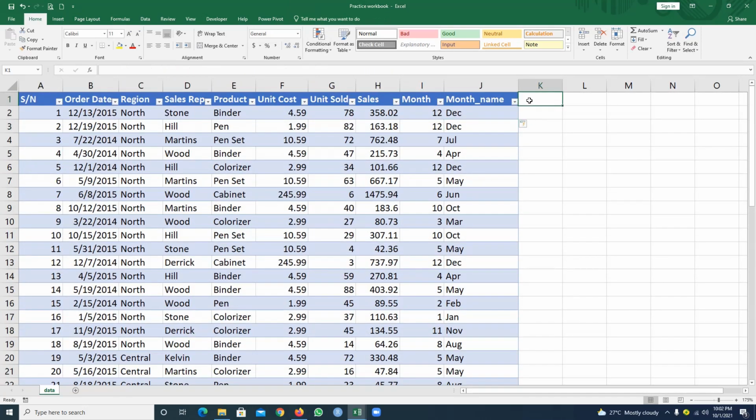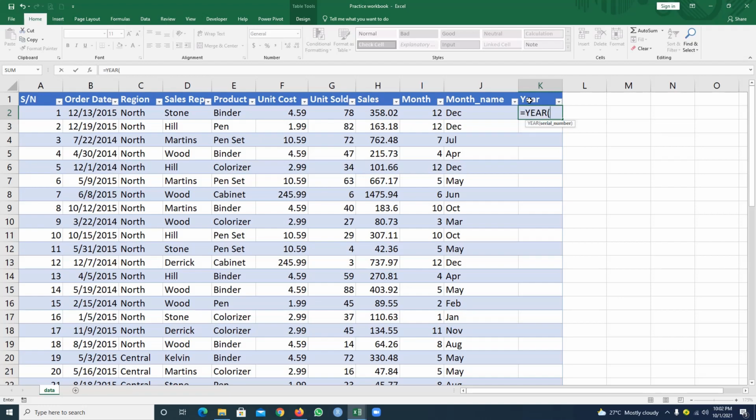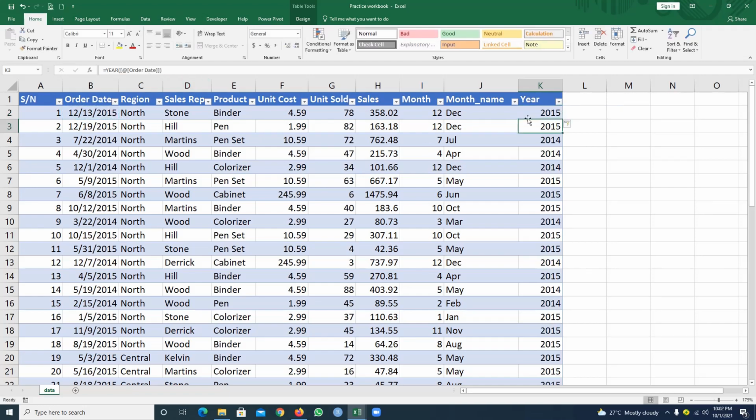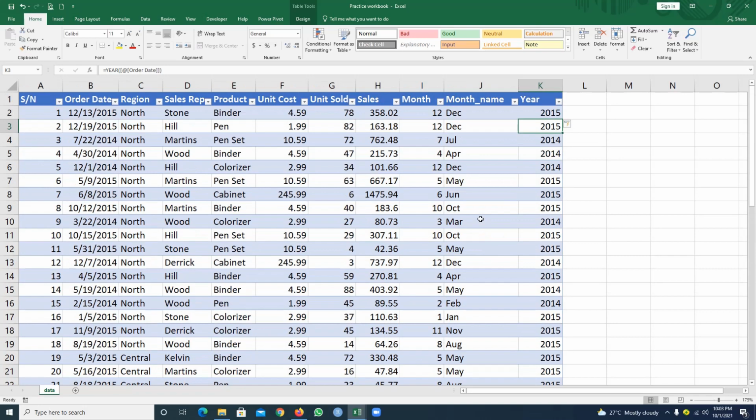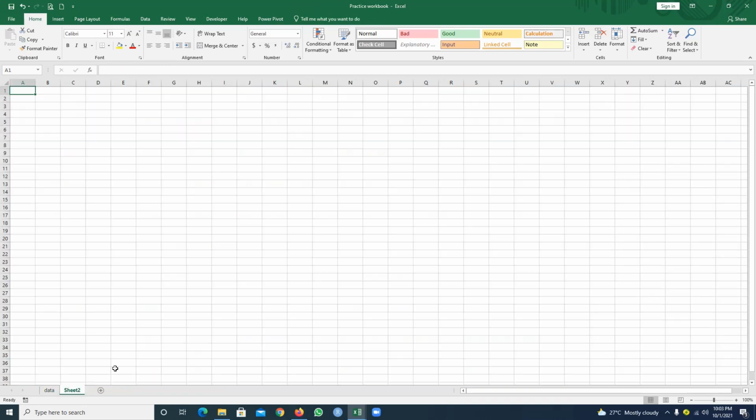Now let's get to the year using the year function. So we are in 2015, so that's how it works. So let's proceed to our calculation and analysis now. Let's create another sheet and call it calculation.